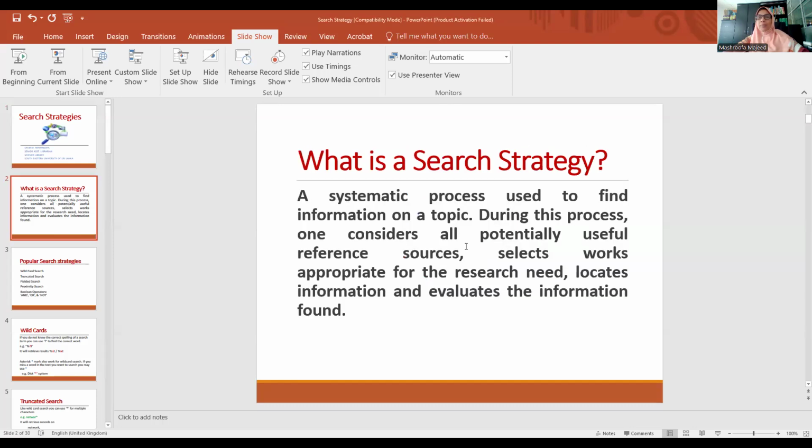Search strategy is a systematic process used to find information on a topic. During this process, we have to consider all potentially useful reference sources and select works appropriate for our research need, and locate information, and evaluate the information found.